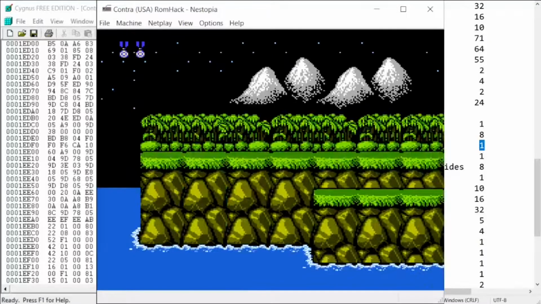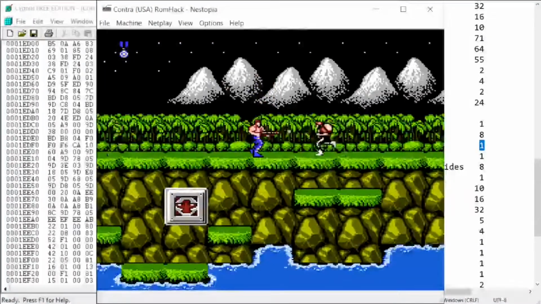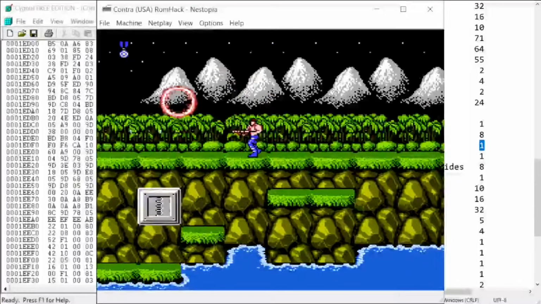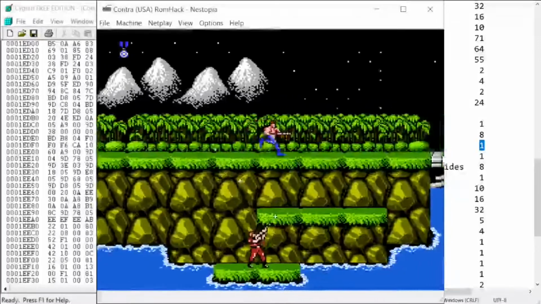Alright, so let's see. Instead of 1 hit, it should be 8 hits. 1, 2, 3, 4, 5. 1, 2, 3, 4, 5. Probably 6. Yeah, so it looks to be 8 hits to me. It looks like the adjustment is actually working.